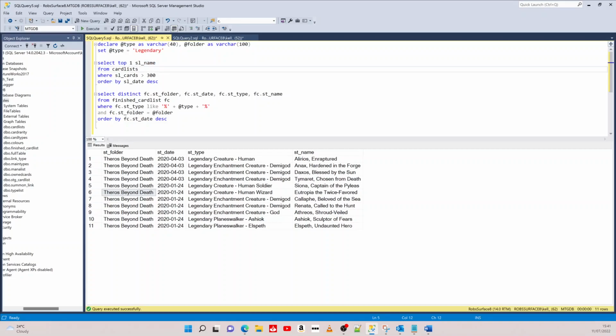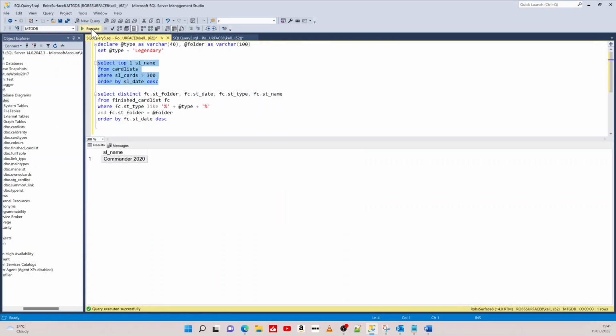And I'm saying, okay, where the amount of cards is greater than 300, and then I'm ordering by the date. So it's going to give me the very first, ordered by the date, the most recent, where the card list is greater than 300. And if I run that, we get a single value, which is what I want. And if I were to change this number here, we get a different value. So that's good. That's what I'm kind of looking for.